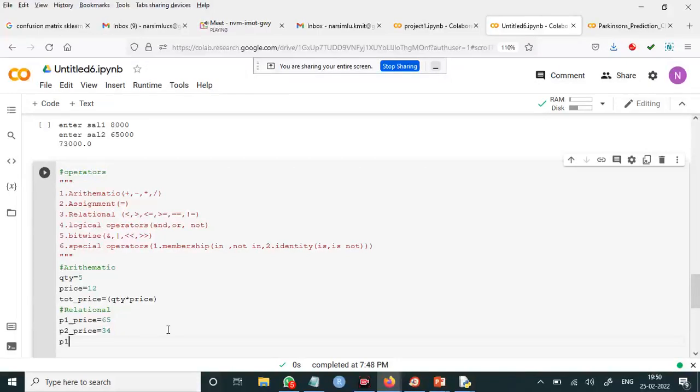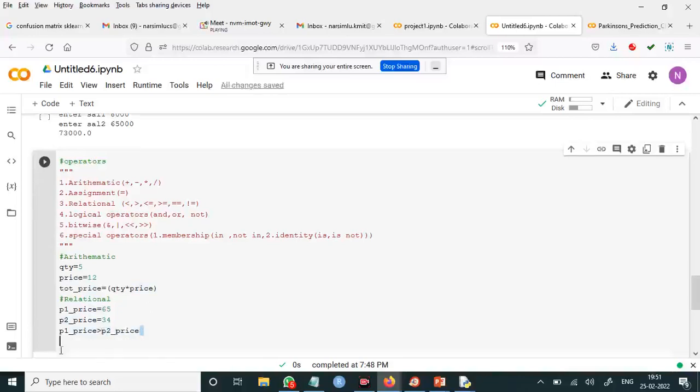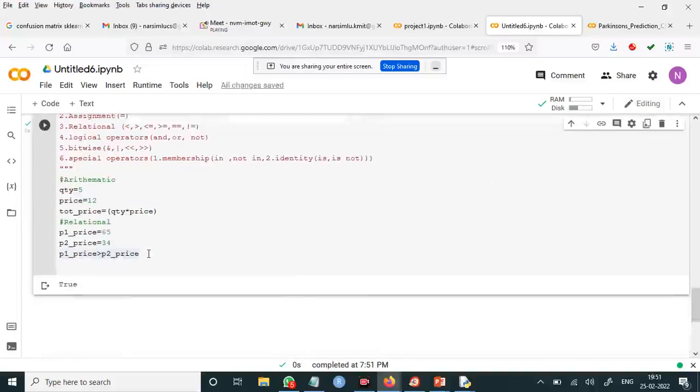Now coming to the assignment, what do you mean by assignment? 5 is assigned to the quantity identifier. 12 is a constant value which is assigned to the price identifier. So 5 is assigned to this variable, 12 is assigned to the price variable. These kinds of assignments are called simple assignment.